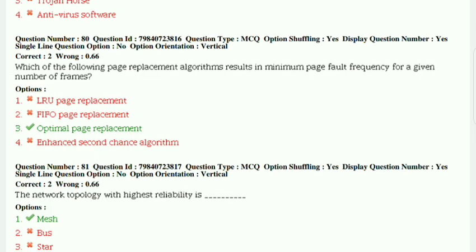Next. Which of the following page replacement algorithms result in minimum page fault frequency for a given number of frames? The correct answer is optimal page replacement. Page replacement algorithms are used in the OS to decide which memory page to remove when a new page needs to be loaded. The optimal page replacement algorithm removes the page that will not be used for the longest period in the future, reducing page faults. However, it is theoretical since predicting the future is not always possible.